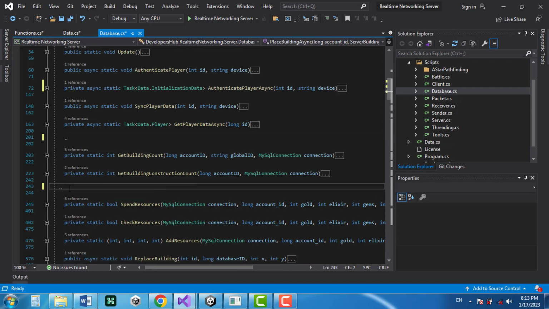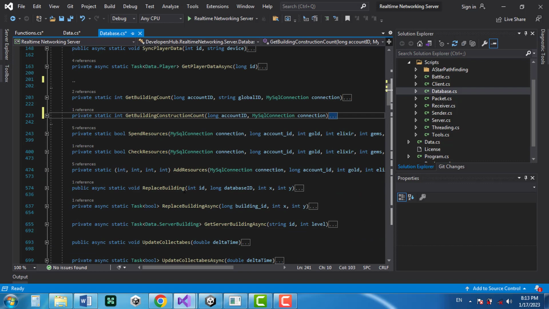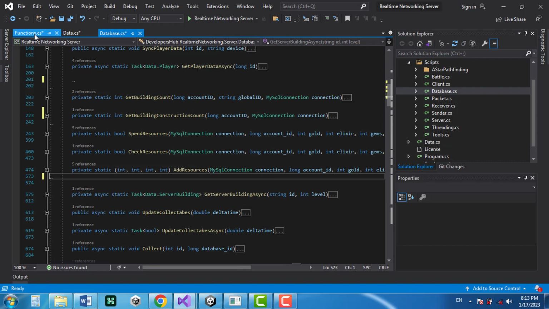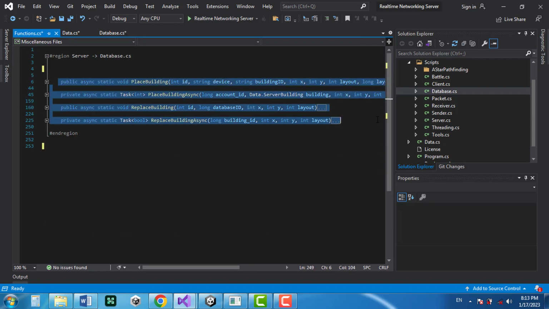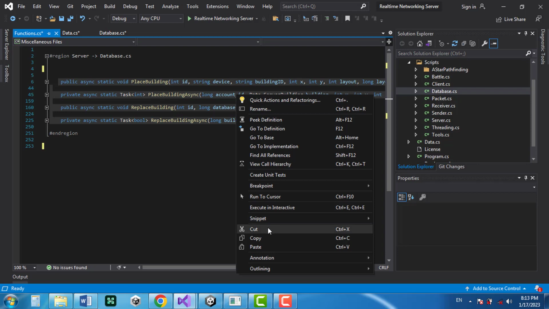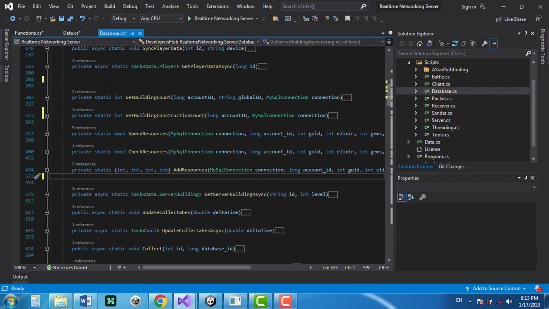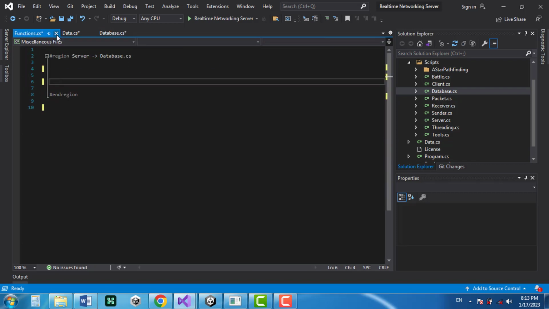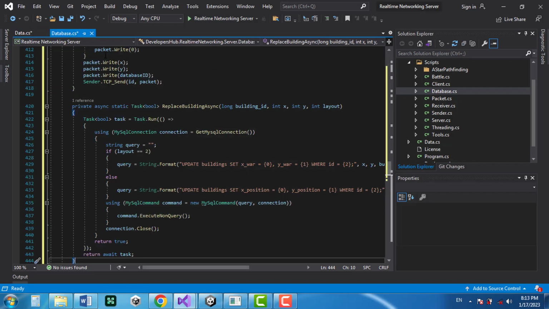I'm going to remove that one as well. We also have replace building and replace building async. I am going to remove all of them. Go to the functions and bring all four functions together. Let's cut them, go back to the database and paste them here. So I am going to close this functions script.